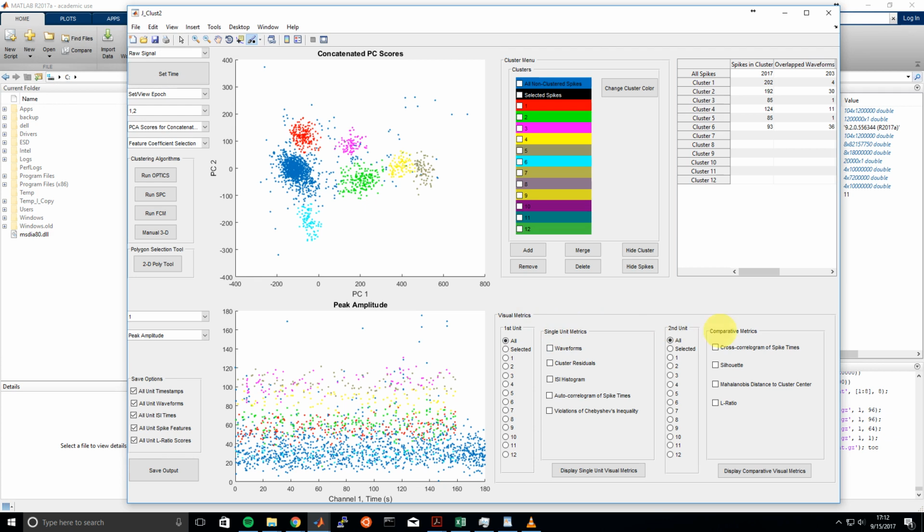Then I'll also spend some time going over comparative metrics, which can be used to compare two units side by side. And I'll go over the visualizations J+2 uses, which is unique to the spike sorting program, and which a lot of other spike sorting softwares out there don't have in their package.